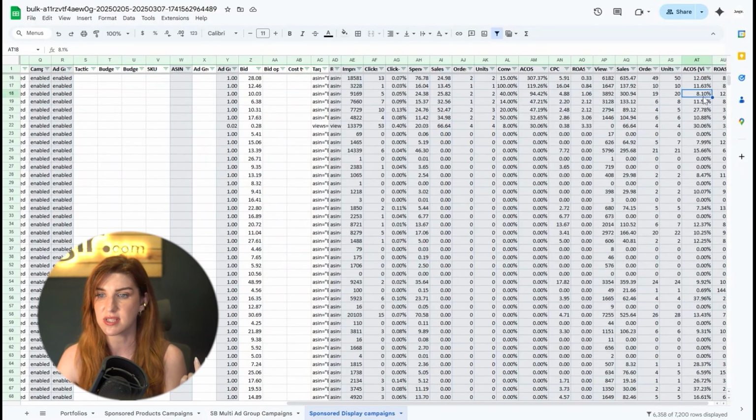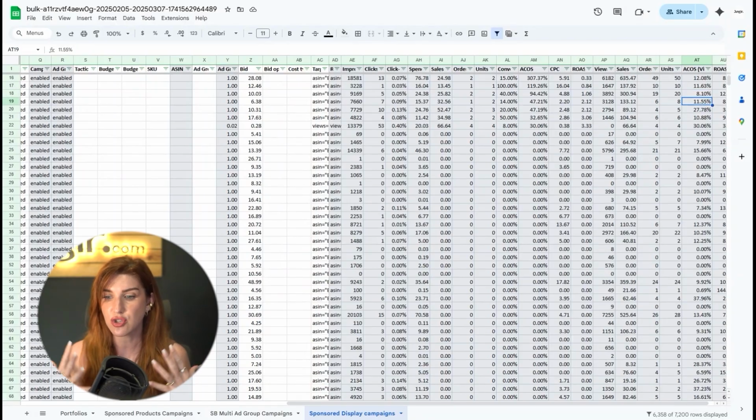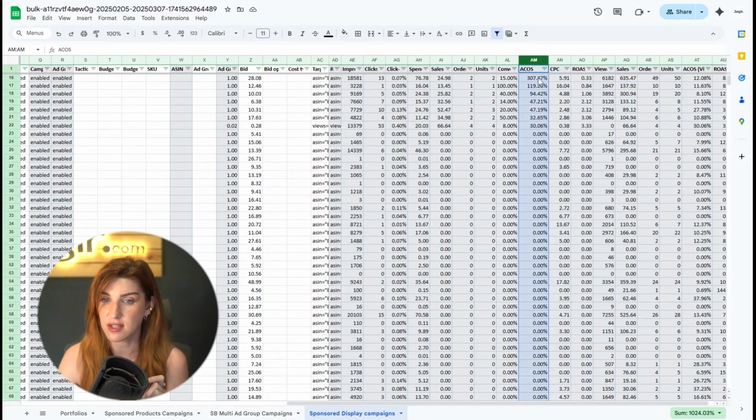12%, 11%, 8%, 11%. Again, these are fantastic numbers. So if we were only optimizing based on Ad Console, most likely we would have been increasing our bids. And you can see right here, someone put a $28 bid on this, because why in the world would you not want to get 600 in sales for only a little bit of spend, right? This looks fantastic.